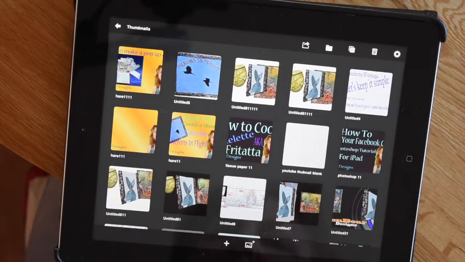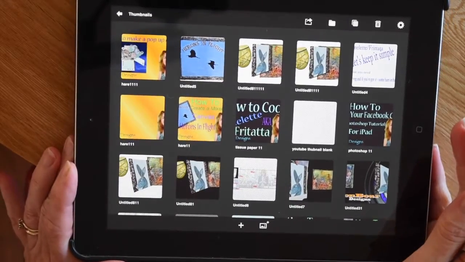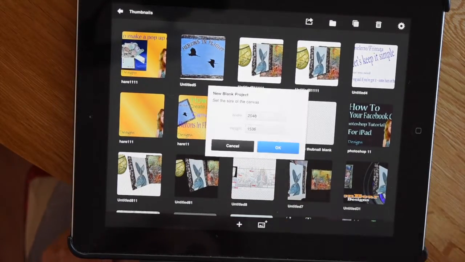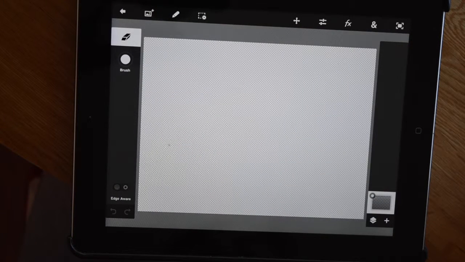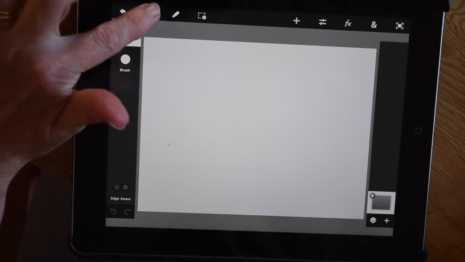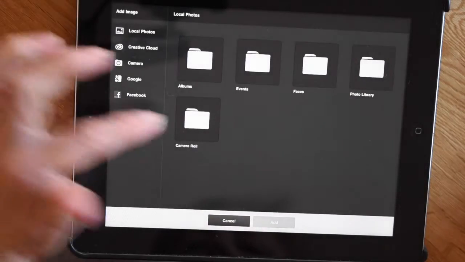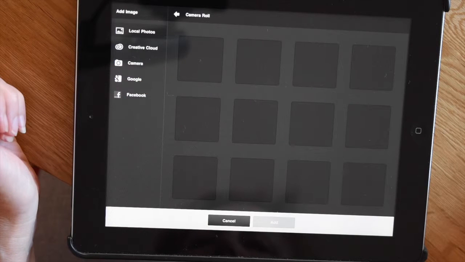So first things first, in Photoshop Touch, when you've opened the application, at the bottom of the screen you'll see a plus button. Click that and click OK, and that just gives you a blank screen to start working on. I want to import a photograph from my camera roll. So you click on the picture that looks like a photograph in the top bar.